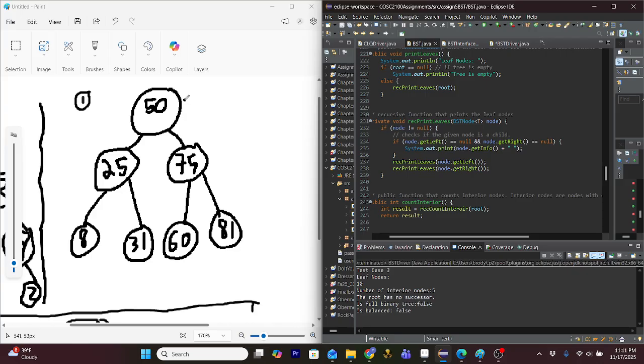So how it would work here: 50 has two children, so no, it won't get printed, and then it recurs to 25. It has children, so it goes to 8. 8 has no children, so it gets printed, and the recursion stops there for 8. And then it goes back to 25. Then 31 has no children, so it gets printed. 75 has children. 60 has no children, it gets printed. 81 has no children, it gets printed.